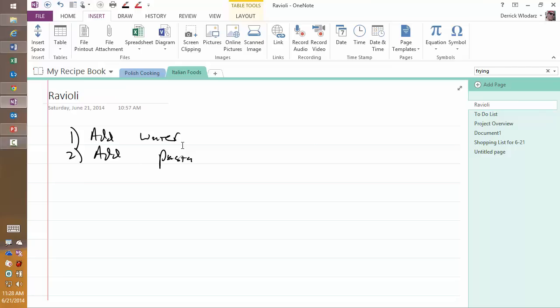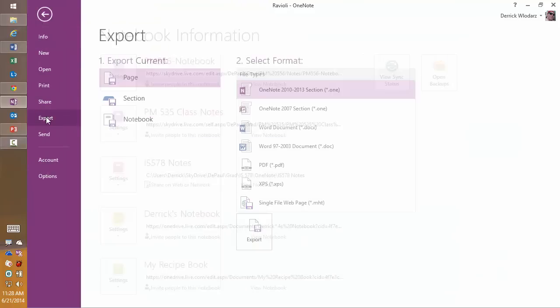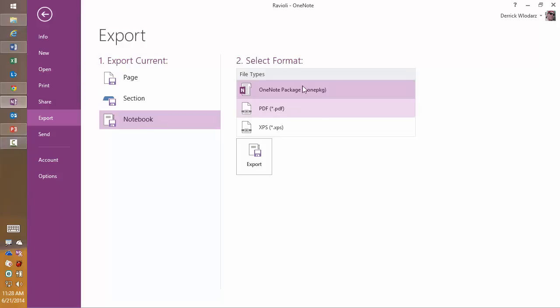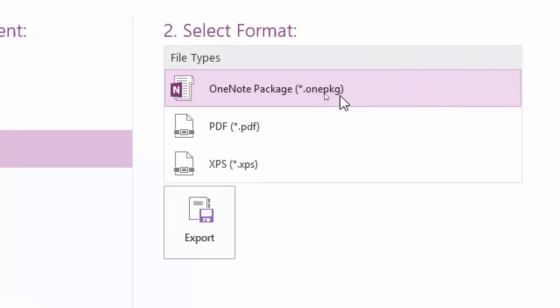I guess if you really wanted to do this in a crude manner, you could go File, Export, and choose to export your notebook as a OneNote package, like this. That's an encapsulated file that could be sent off to other people, but it's a very clumsy way to do sharing. It's not really a kosher way to share OneNote files. Really, it's meant to encapsulate your file if you're going to move between computers. If you're going to transfer from an old computer to a new computer, you would export your OneNote notebooks as a OneNote package, put them on the new computer, and then open that up in your new OneNote instance. But this is really not meant to be emailed between multiple different people.